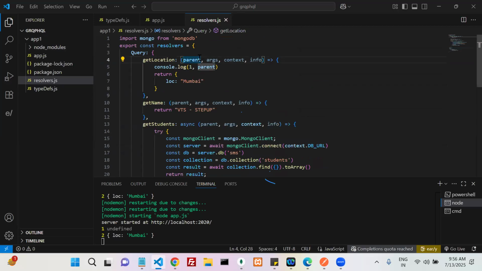Args is the value which is passed to that action as an argument. Context is the data which is shared across your resolvers. The next one is info, which tells something, metadata, about your action, about your query or about your mutation. Understood, everyone?